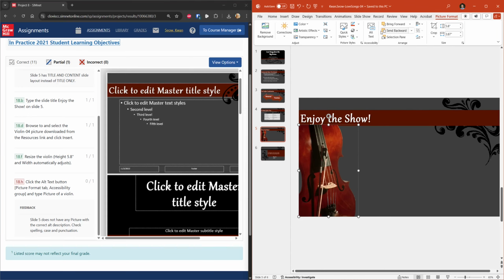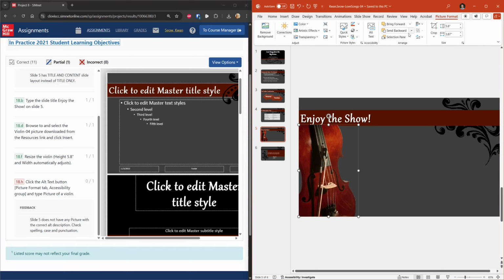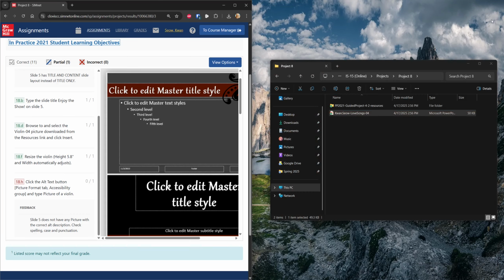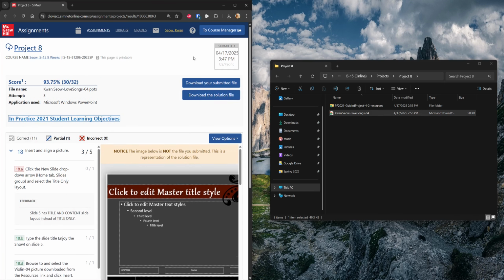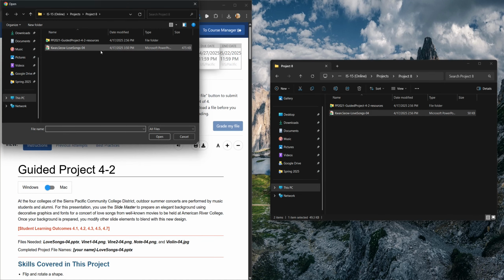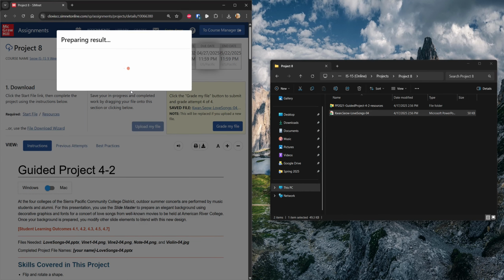Make sure that's saved. Yep. Hopefully that's it. Oh, I need to send this picture back. Send backward. There we go. I think this looks good. Save it again. Close it. Go ahead and upload my file one more time. Yep. Hopefully that's an easy fix.